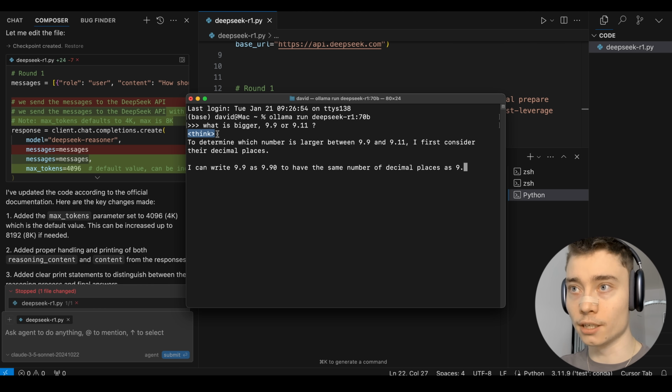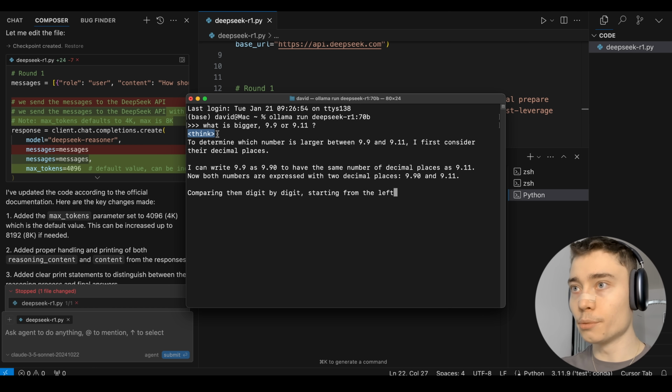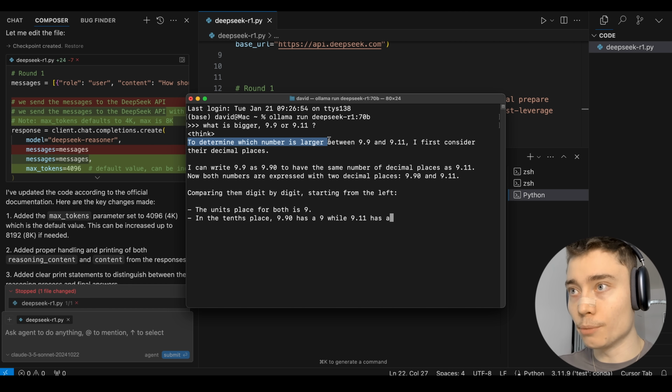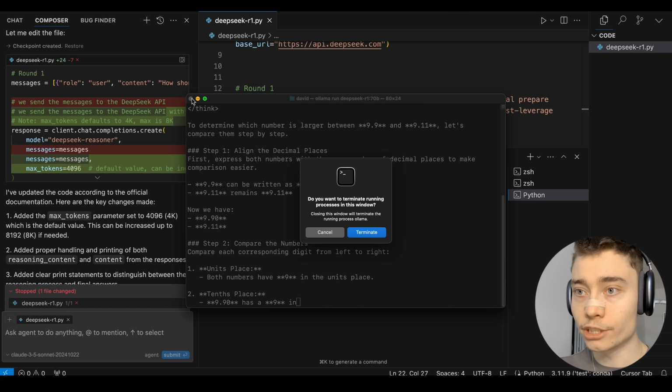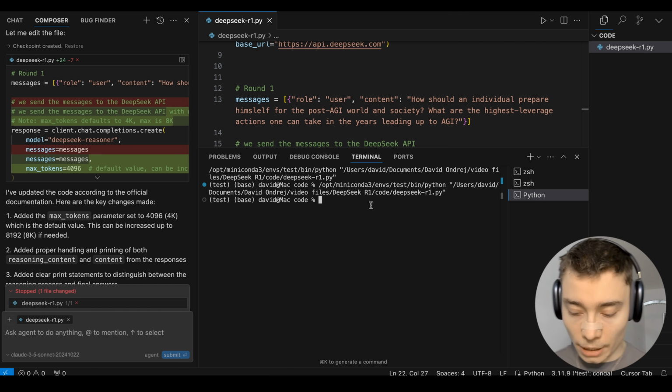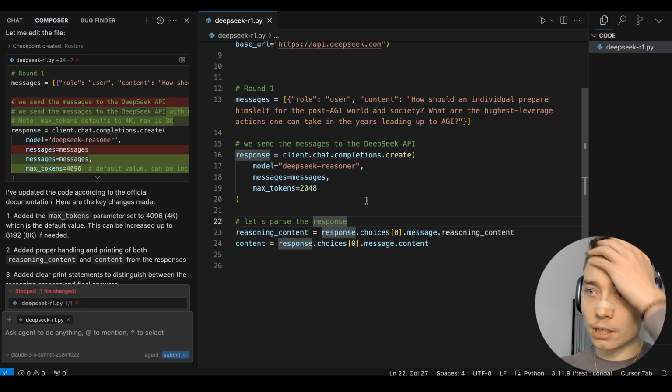It does the think block, and then these are the reasoning tokens. So determine, like this is fascinating. You can see how the model is thinking about this. To determine which number is larger, I first consider the decimal places. Very clever. All right, anyways, we don't have to go through this example, but let's update our code. So we actually don't print this out. This is crazy.